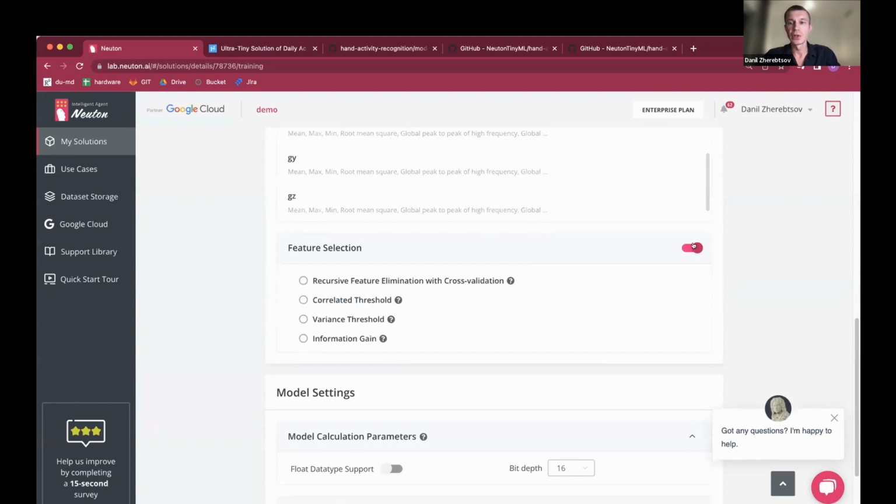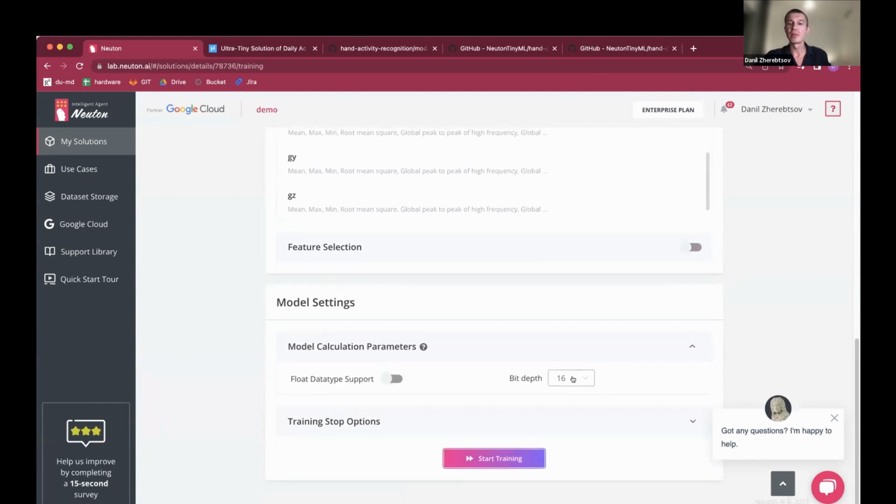And last but not least is the bit depth of your MCU. As Blair has mentioned, we are MCU agnostic, and you don't even need to indicate the model of the MCU you want to embed this into. You just know that this is, say, the smallest one possible, an 8-bit architecture, and it does not have float data type support. So these are your settings.